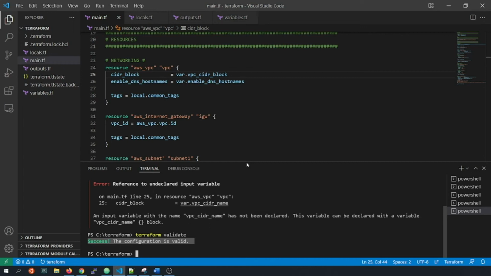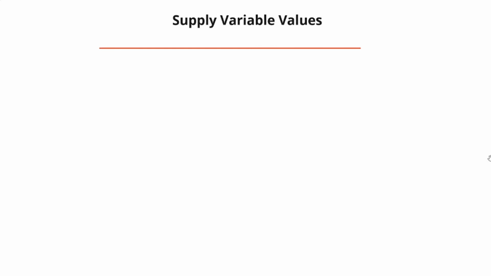So now we have all the variable definitions, we have outputs.tf, we have locals.tf defined. Now we look at how to supply the variable values. There are different ways to supply variable values.